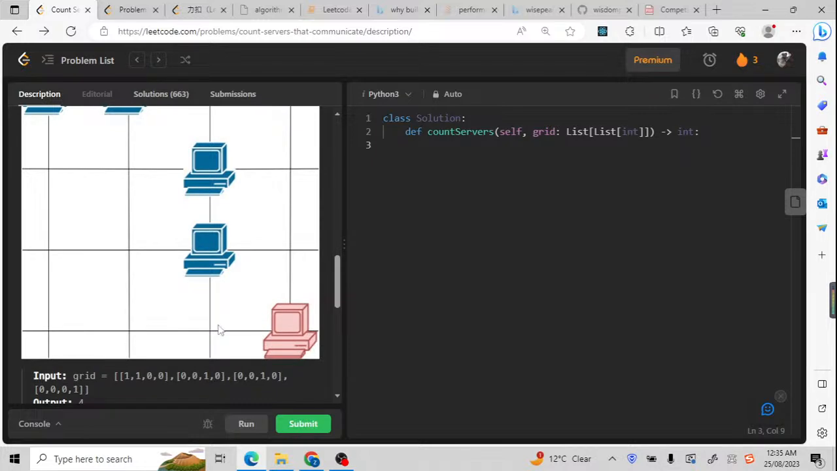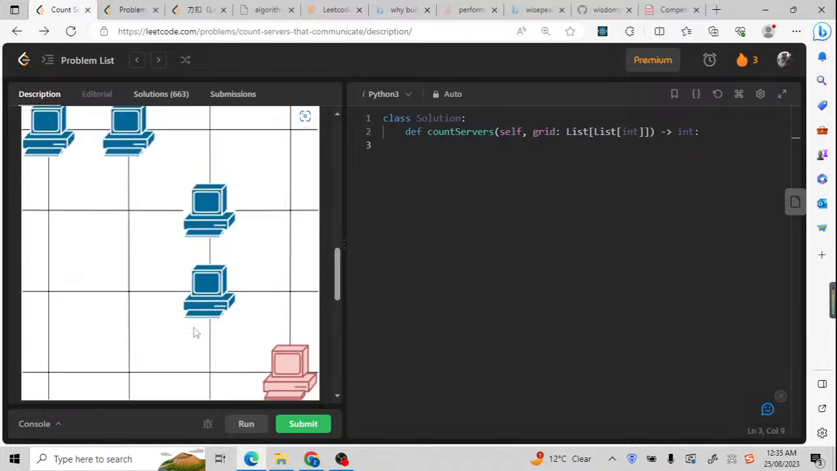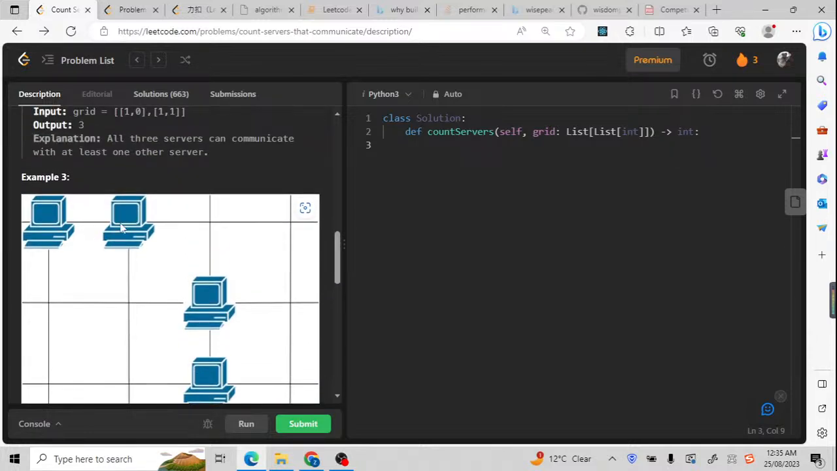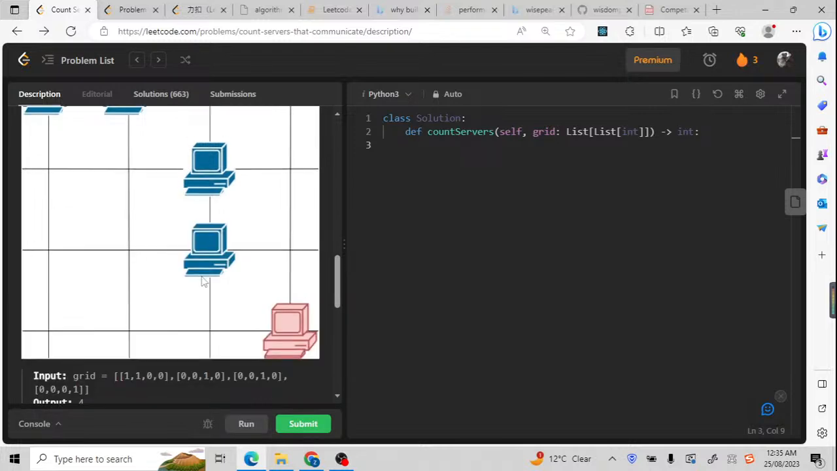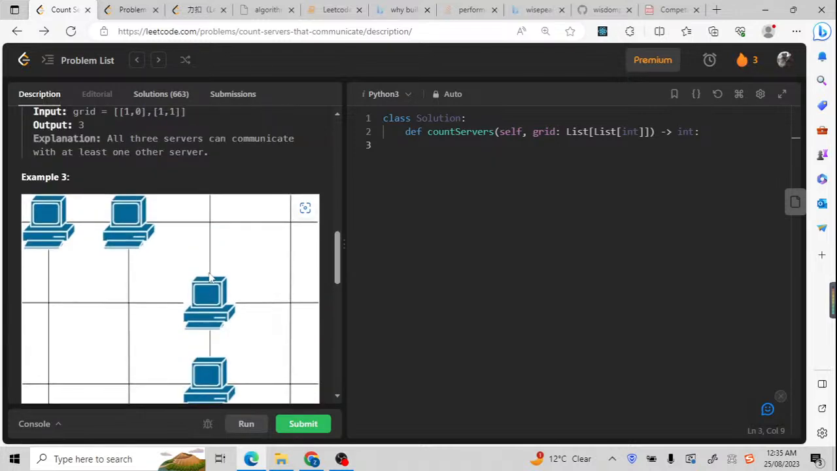For such a problem, we cannot use DFS or BFS directly. If the servers must be connected one step to the next, we can use DFS or BFS directly. But for this problem, it is just about checking rows, how many servers are in the same row or how many servers are in the same column. So basically we can use two passes.